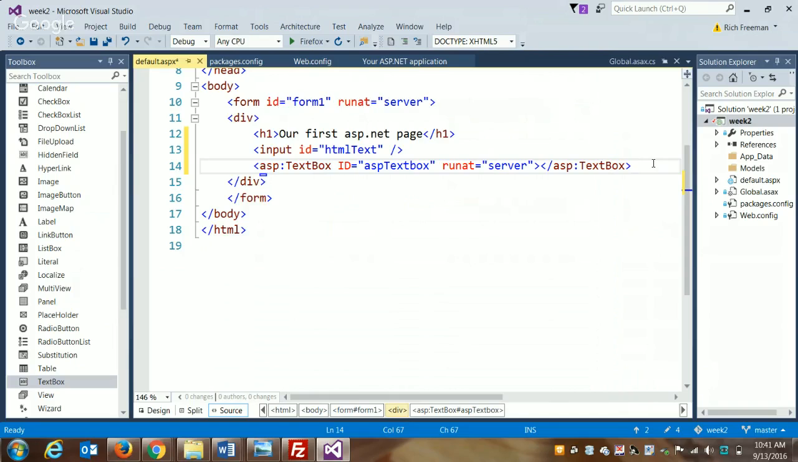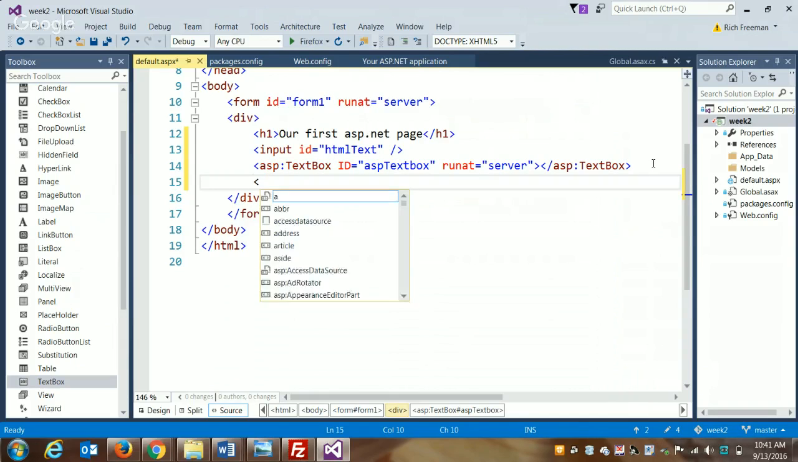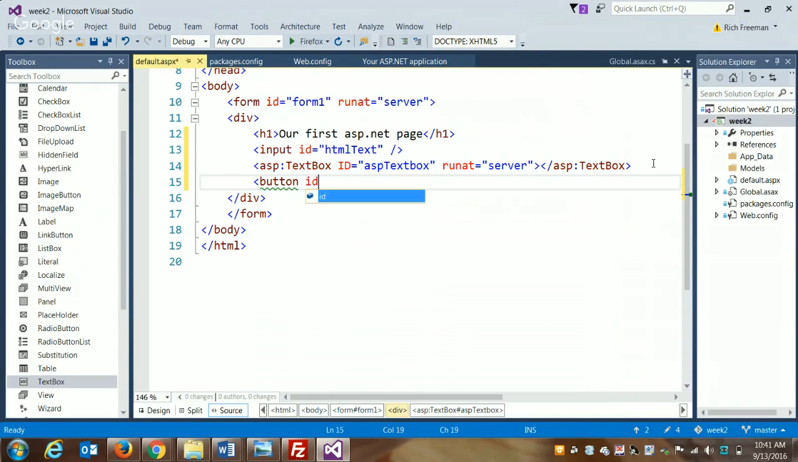So we're going to add both text boxes, and then we want to add a button. Let's try just a regular HTML button. We have an HTML text box, an HTML button, as well as an ASP text box. HTML only, we haven't written any C#. Let's save that. And now we'll go back to the browser and refresh our page.